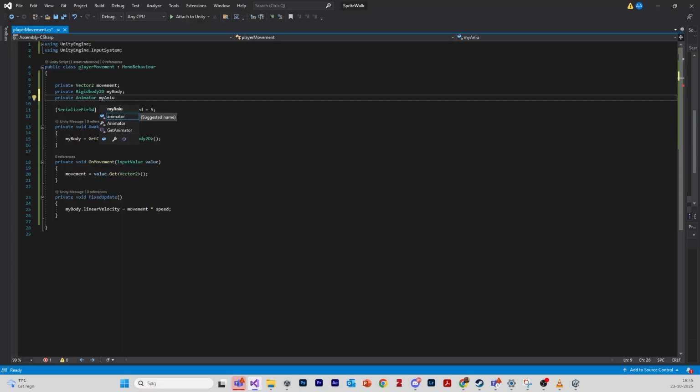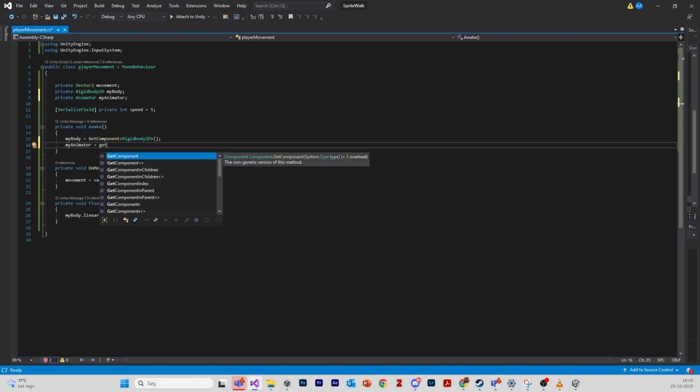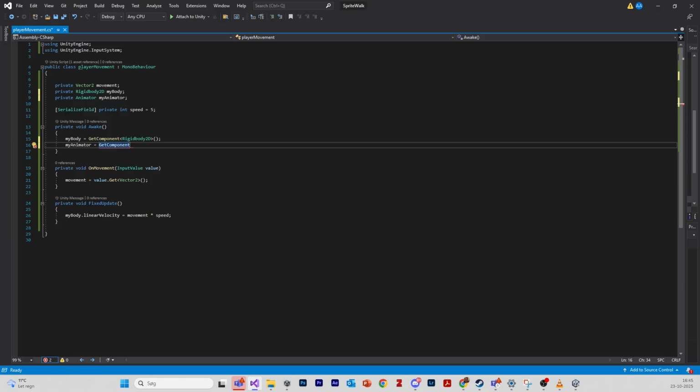We're gonna call it myAnimator, and like we did with the rigidbody, right now myAnimator is super empty. We're gonna tell it, my man, don't worry about it. You should just get the component Animator like before. So GetComponent Animator. Okay, there we go. So now I got my component Animator. That is perfect.